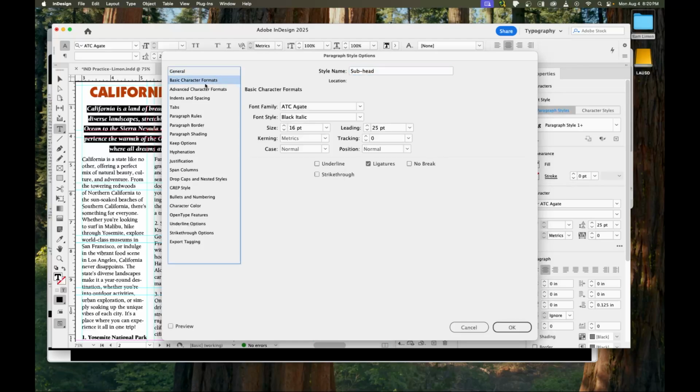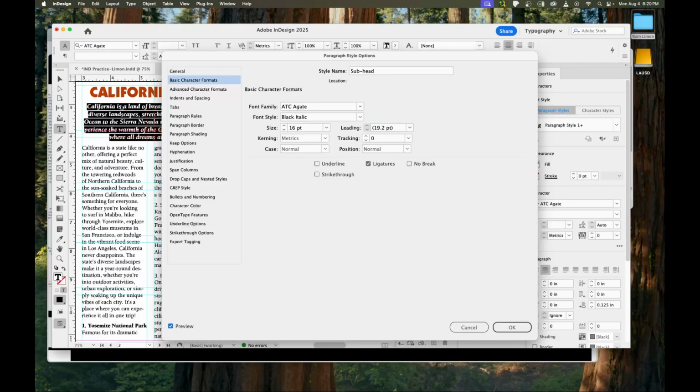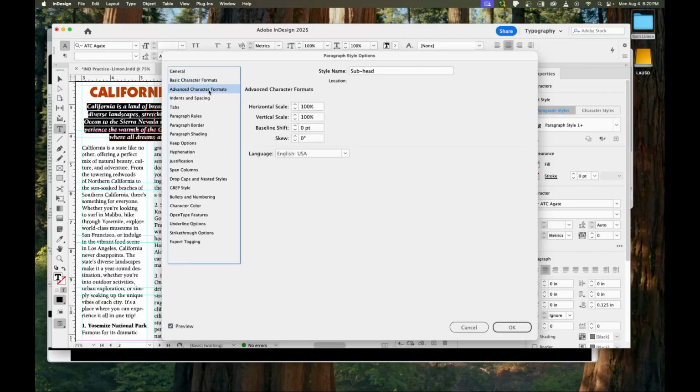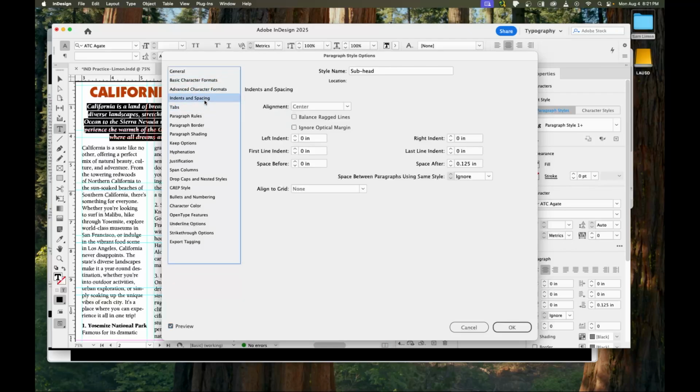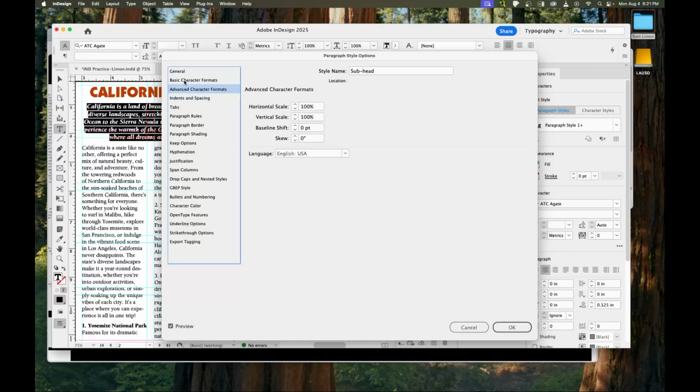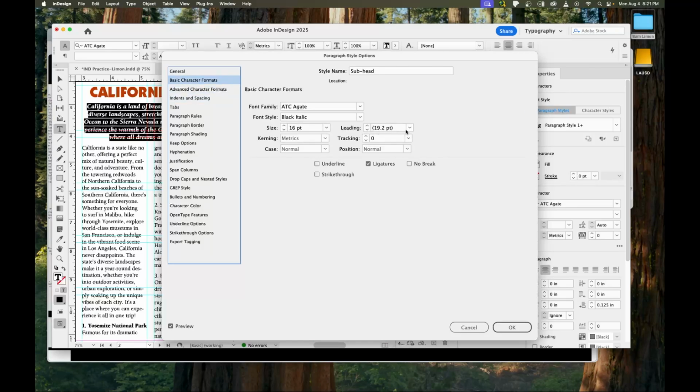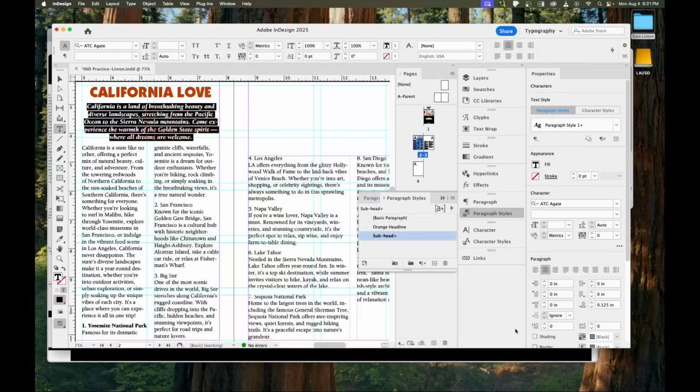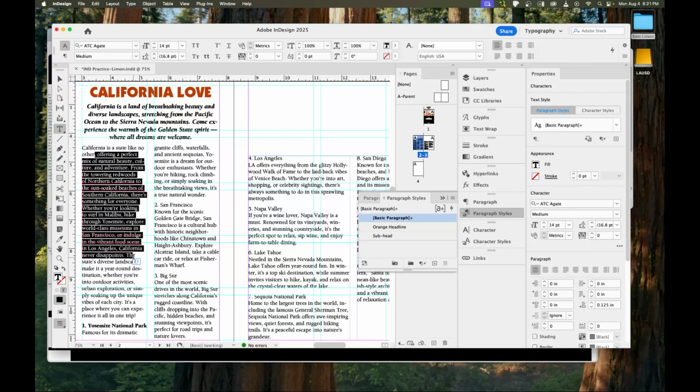Let's go to basic character formats. Under leading, let's change that to auto. Turn on preview. That takes us back to where we were. So there's a lot of things we could change here. It's adding the indent, the space after, etc. But we want to take the leading back to 19.2 or automatic and say OK. So that's our subhead.